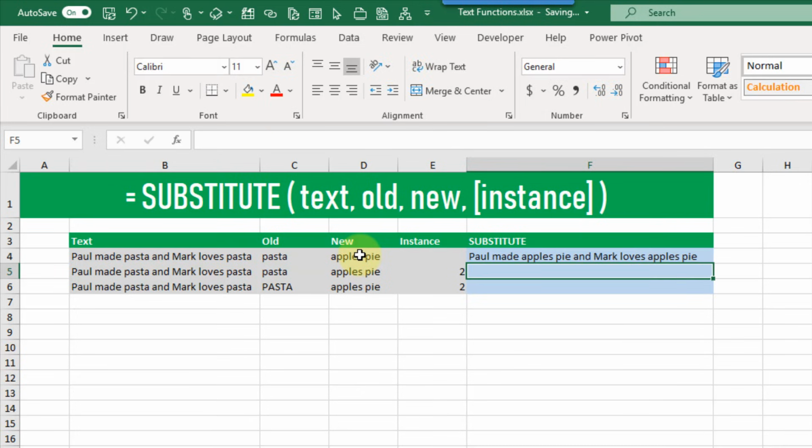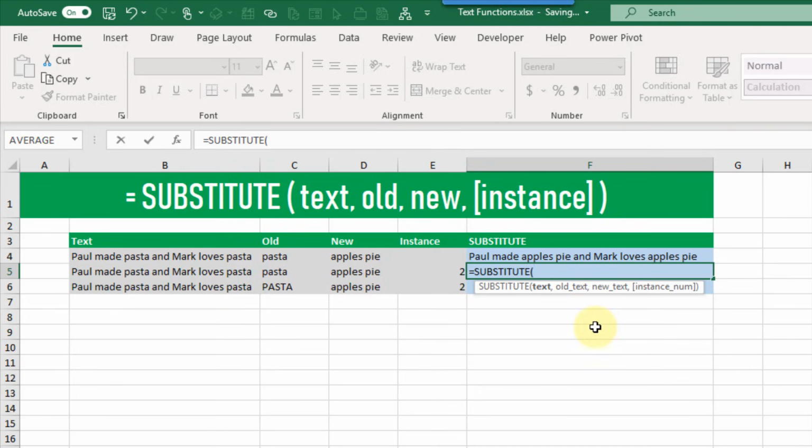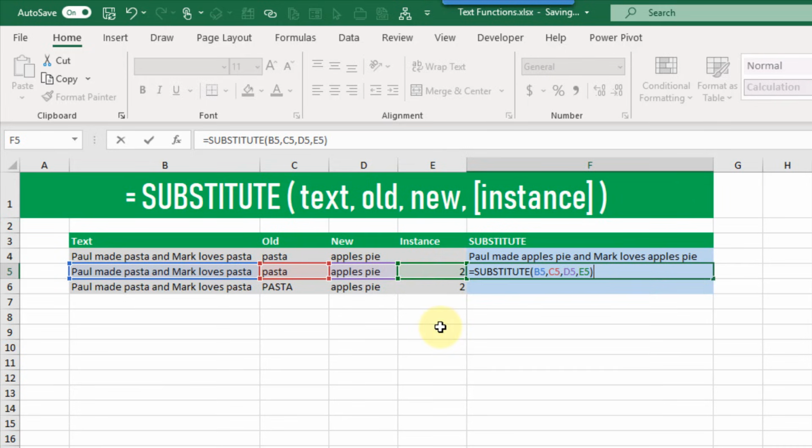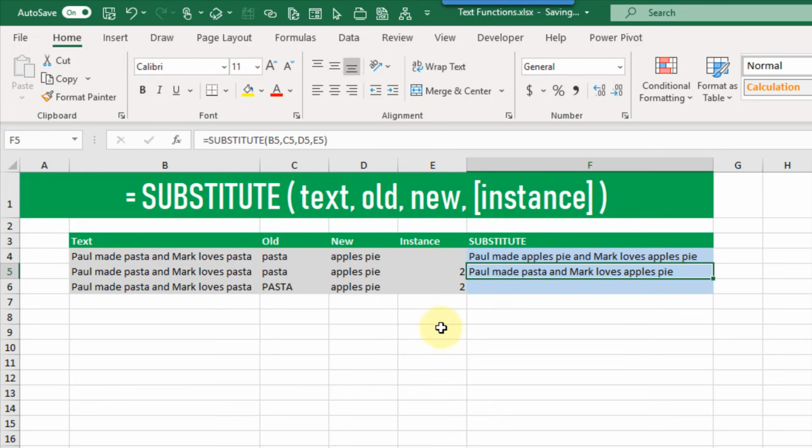So let's try that out. And we can see that our new sentence has replaced pasta with apple pie in both instances here. Let's try using the fourth optional argument. So this time, let's try replacing just the second instance. And here we can see that we have our original pasta right here, and then the second instance of pasta has been replaced with apple pie.